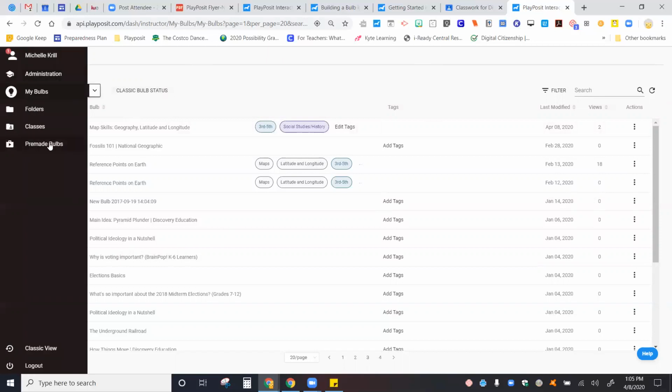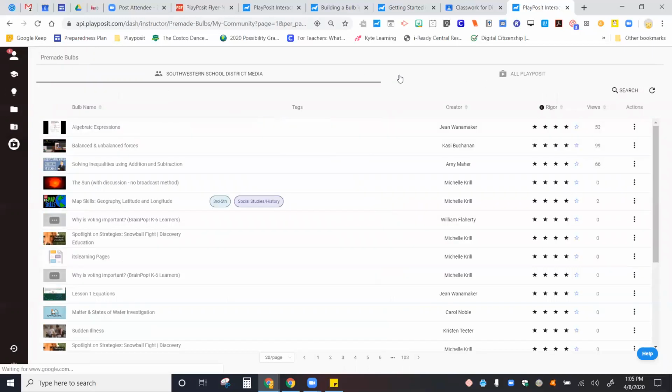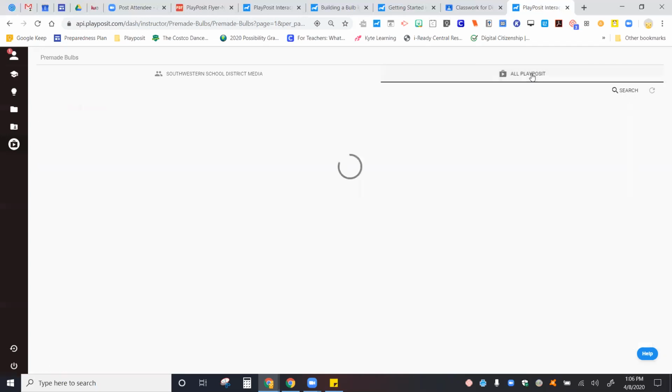On the left side, you also have pre-made bulbs. So notice there are two options at the top: Southwestern School District Media. These are bulbs, activities, or lessons that other folks at Southwestern have made, and their settings are set so that people within the district can access those resources. You can also click All PlayPosit and see bulbs made from all around the country, maybe even the world. I'm not sure if they're a global product.